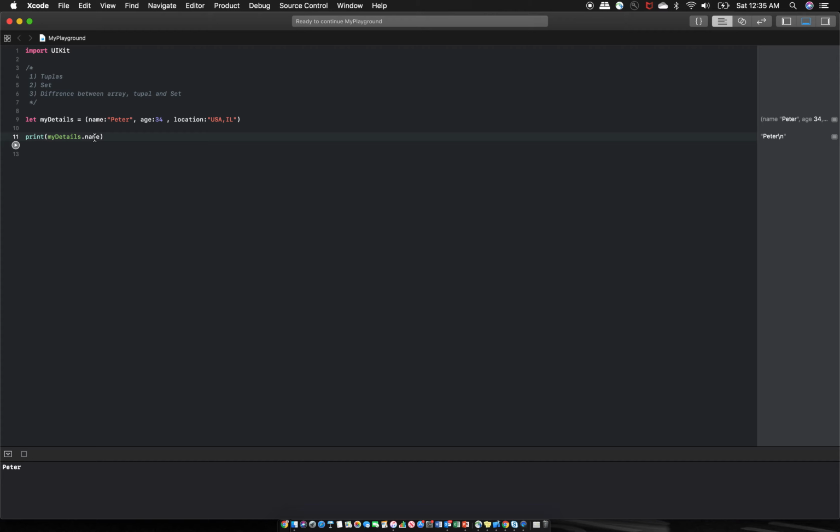The second thing is that these are very specific to the position. You cannot change the value's type. Just suppose name is Peter and you try to enter a name as something like 34 or any integer value, it will not allow you to do that. I'll explain this in further discussion, but here you have to know that if this is a string, this is an integer, and this is again a string, then in this tuple you cannot change its position value. So this is one difference.